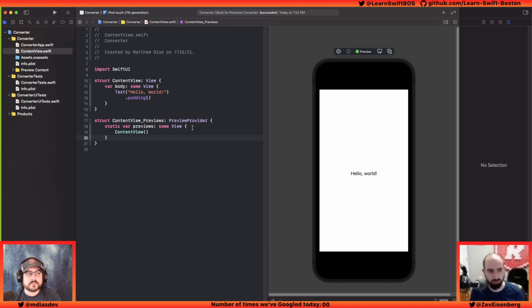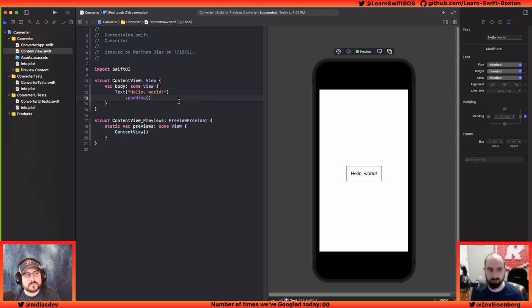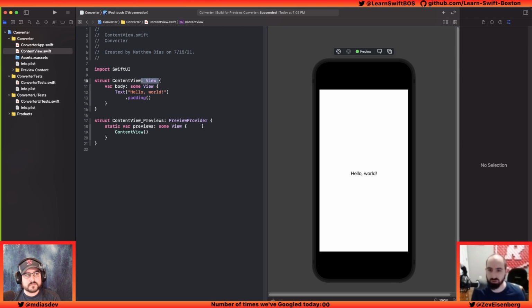Struct ContentView. That means this is a structure that is called ContentView. Colon View means it is a view. The colon means it inherits from the View protocol, which describes a thing that you can put on the screen, more or less.